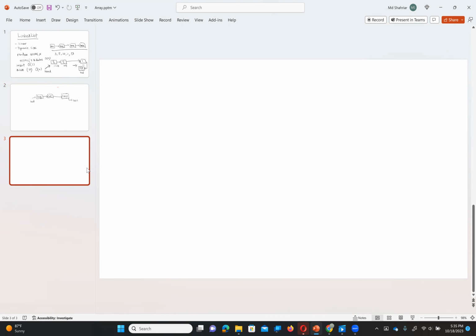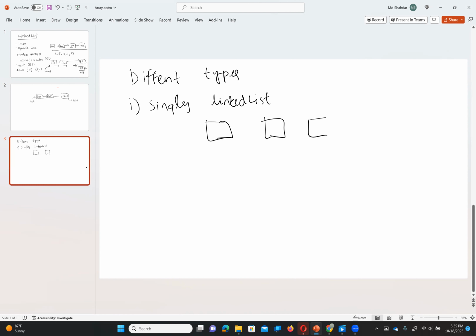So linked list can be of different types. One is single linked list. In the single linked list, the elements are joined by a single link. So this is the head. So this is a single linked list.